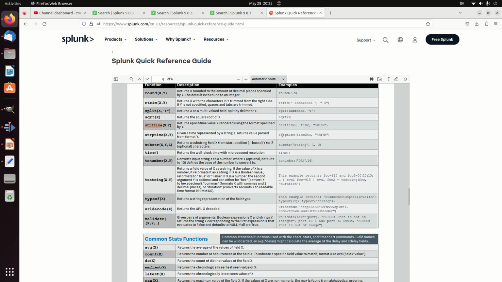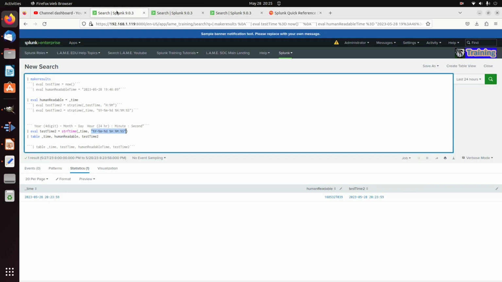So anyway, I hope that helps. I hope this helps you move from being a lame analyst to a Splunk ninja. You'd think I'd get that right after saying it so many times. Hope this is helpful on understanding how StrfTime works, StrpTime works.